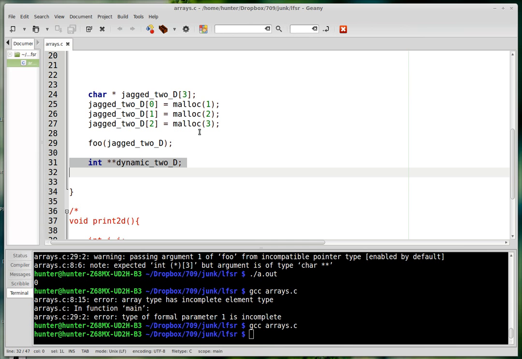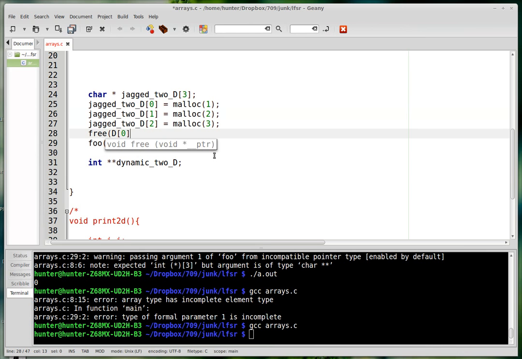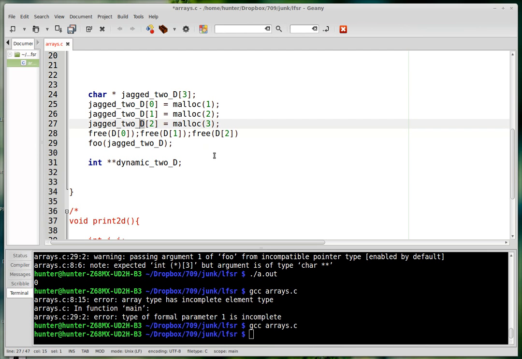Oh, there is one more thing to say: if you want to give back this memory, you just need to do it line by line, right? So you would do free D0, free D1, free D2, where D is the name of the thing.